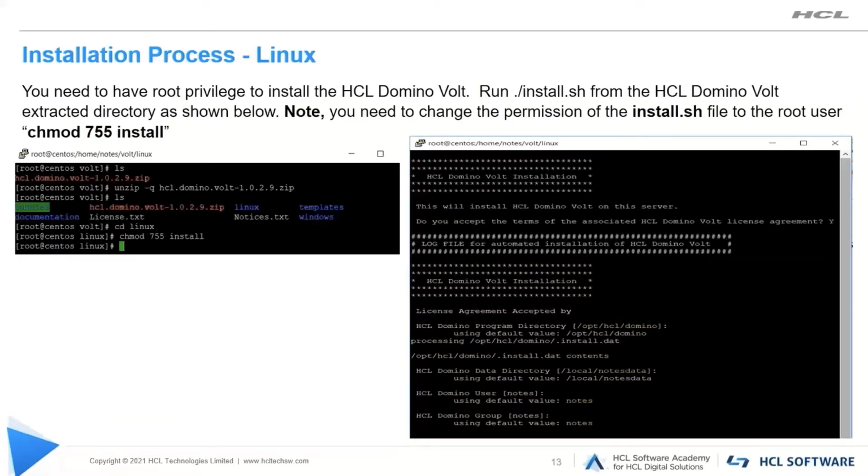Now in this slide, we will understand the process of installing Domino Vault on a Linux Domino server. We can say it is almost like Windows. However, the only difference is you need to change the permission on the install.sh file to root. For this, use the chmod command with the 755 option. Then run install.sh with the root user. As shown in the screenshot, we changed the permission and ran install.sh to start the Domino Vault installation.